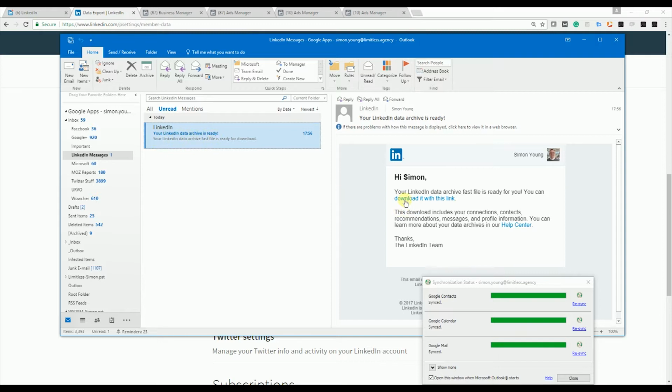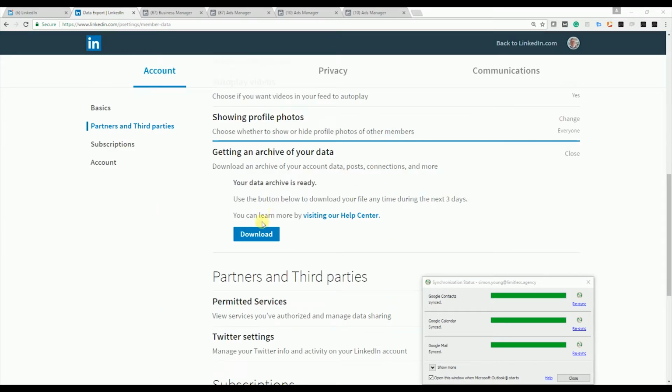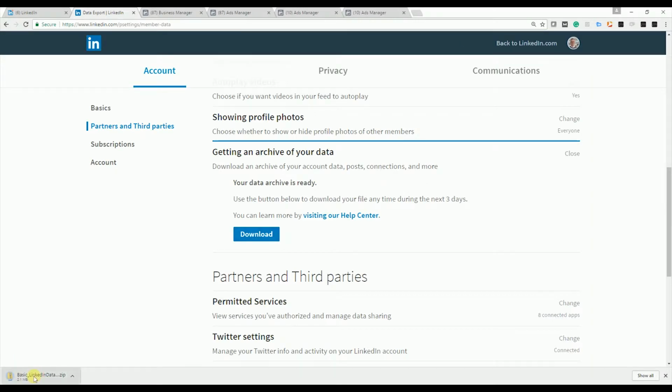Hi Simon, your LinkedIn data is ready. You can download it here. So if I click that, it will take me back here to click download. So you would download it at that point, and your zip file comes in.